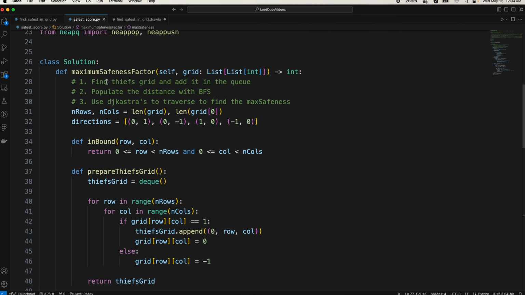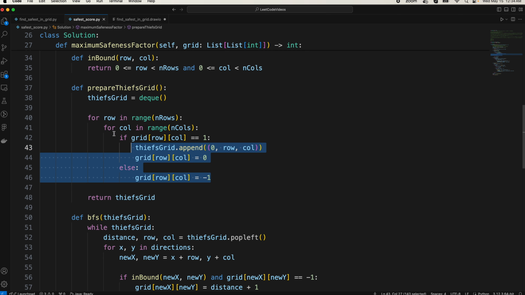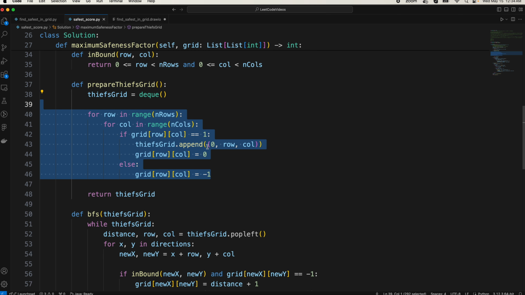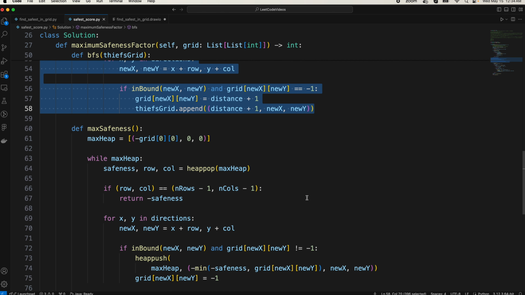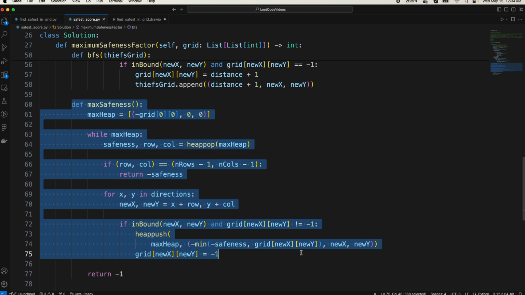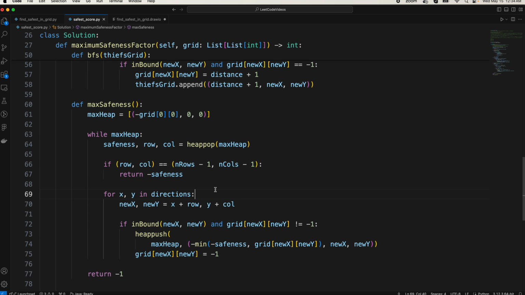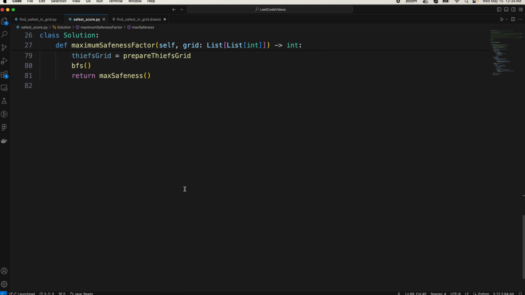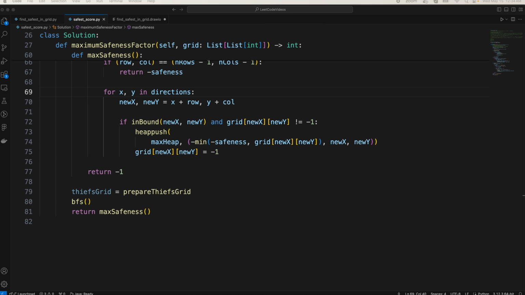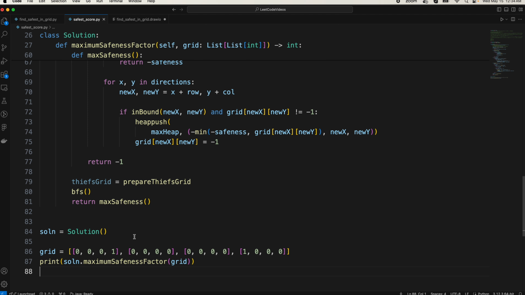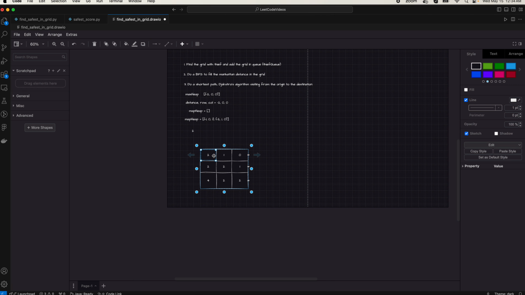Basically, find the thieves in the grid and add them in the queue down here. Okay, and then you have to do BFS to update the distance in the grid. Okay, and then you have to find the maximum safeness using Dijkstra's algorithm here. Okay, so now let's see if we can test this. Okay, let's do this, and for this scenario we are taking this as an example.